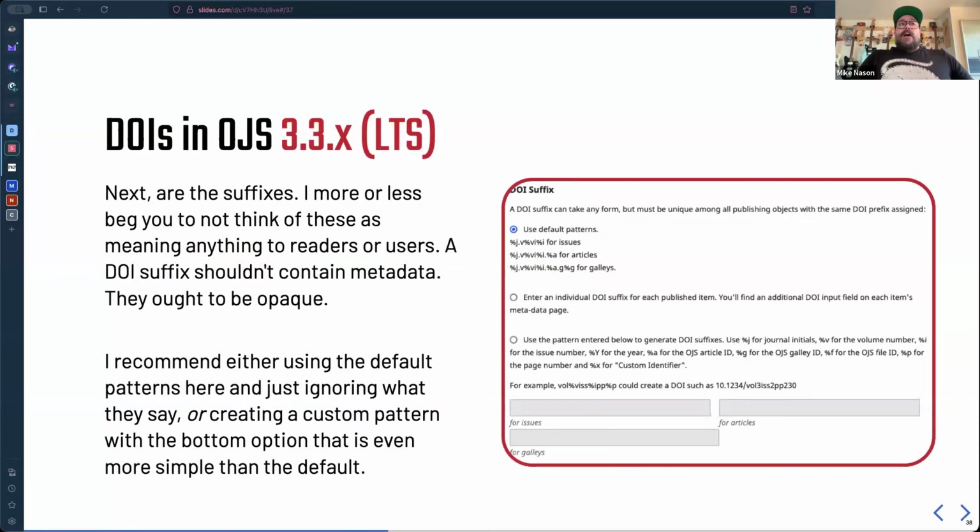Next are the suffixes. I more or less beg you to not think of a DOI suffix as meaning anything to readers or users. People are very tempted to fill a DOI suffix with what essentially is metadata, like the journal and the volume and the issue and the article, or shorthand. They kind of treat them like bit.ly links or tiny URL links to sort of share. I would really recommend not doing that. A DOI suffix shouldn't contain metadata. They ought to be opaque.